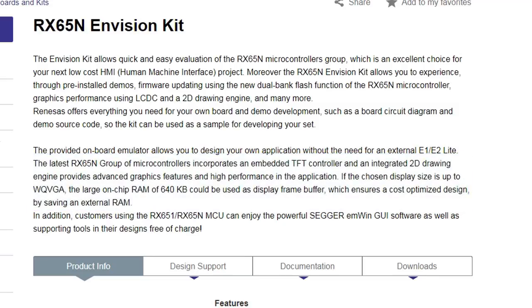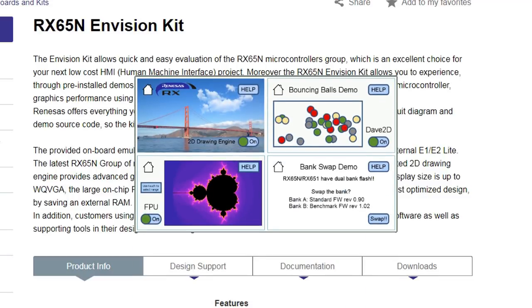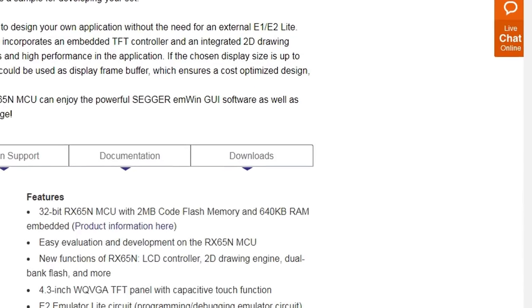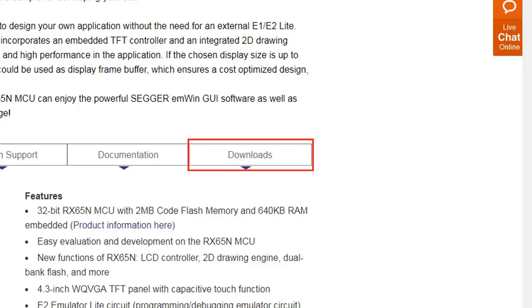When you first try out the Envision kit, it comes preloaded with a few demo applications. These show the performance benefits of the 2D drawing engine, as well as providing an example of a GUI on the 480 by 272 touch display. In this video, we'll be overriding the out-of-box firmware and replacing it with several new examples. If you want to restore the out-of-box application to your Envision kit, you'll need to obtain the original firmware from the Envision kit webpage.